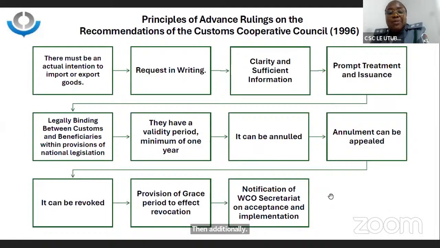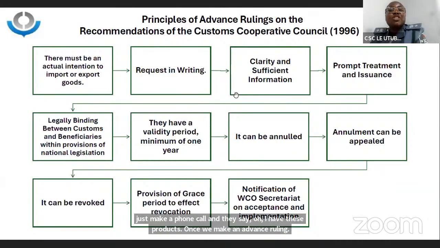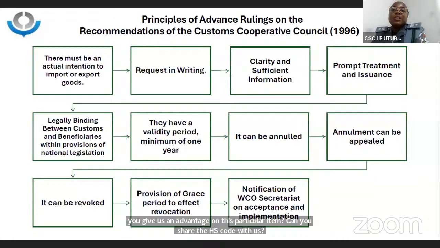Because I've had the experience where people who want to make an application for advance ruling just make a phone call and say, I have this product, I want to make an advance ruling. Can you give us an advance ruling on this particular item? Can you share the HS code with us? And I tell them, well, you have to go to the advance ruling platform and make an official request. Remember, advance ruling is a legal procedure. It's backed by law and has a legal framework.